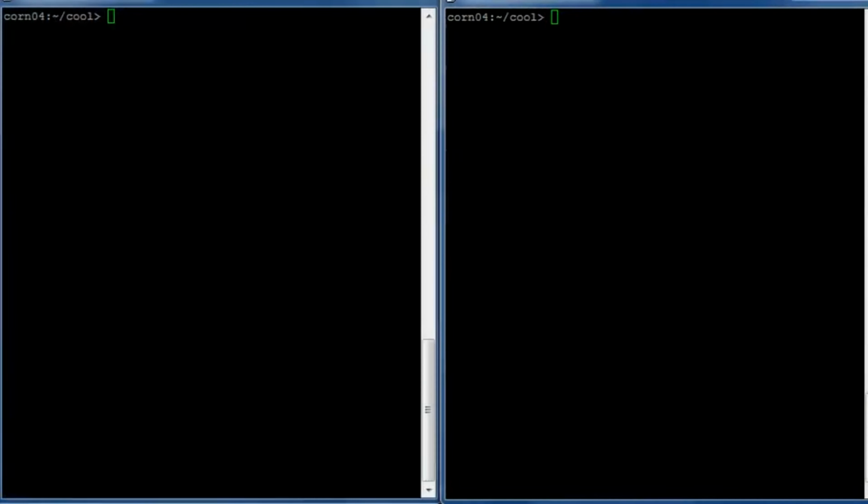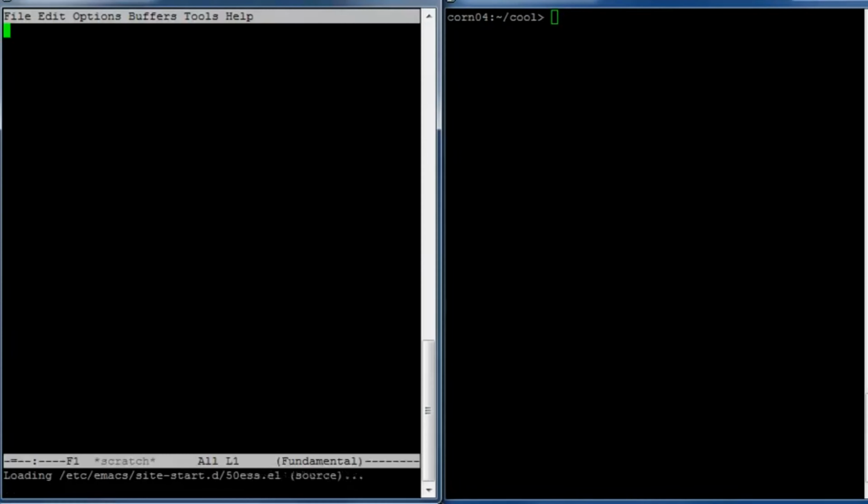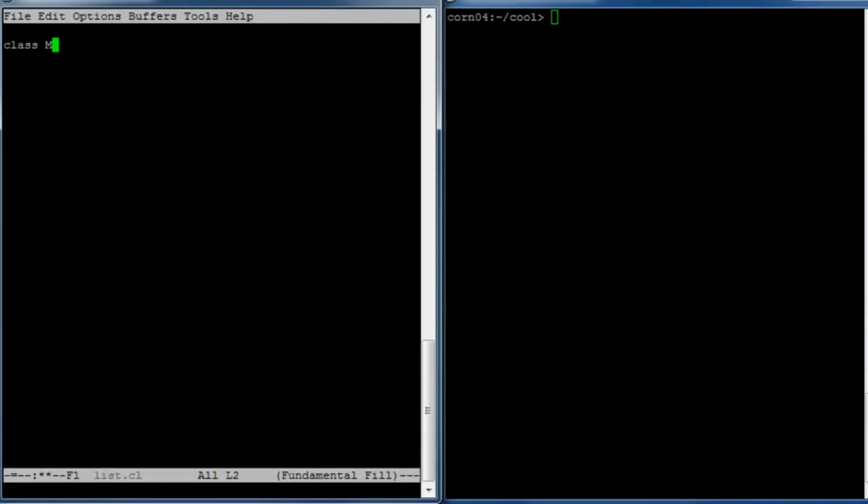So we'll begin here by opening up a file, and let's call our program list.cl this time. And as usual, we'll begin by writing our main routine and our main method. And once again, let's make this inherit from IO so we can do the IO routines here. And let's just begin with something very simple, as always. Let's just have something that prints out hello world, but in a little bit of an unusual way.